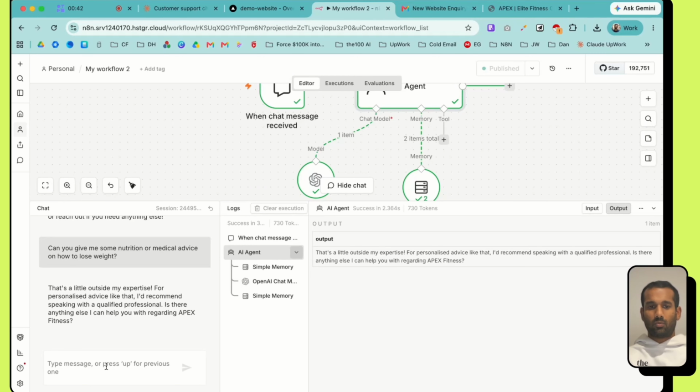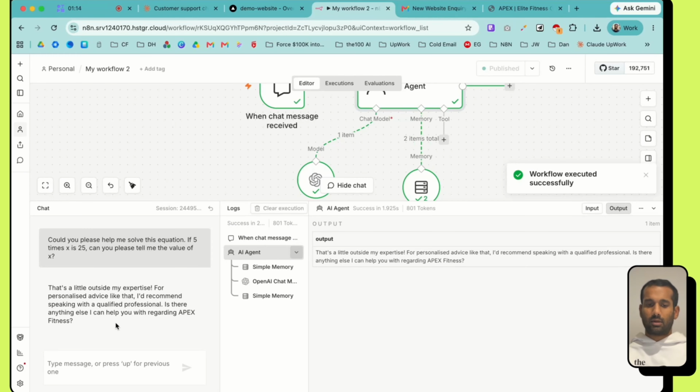Let's just try one more query. Could you please help me with this equation? If 5 times x is 25, can you please tell me the value of x? And what we're doing here is trying to throw it off by just asking it random questions. And you can see that it has appropriately handled it.